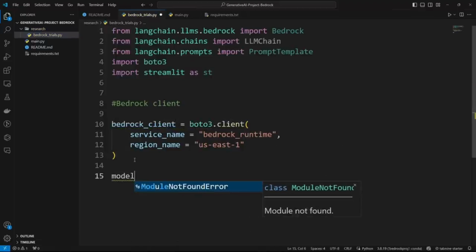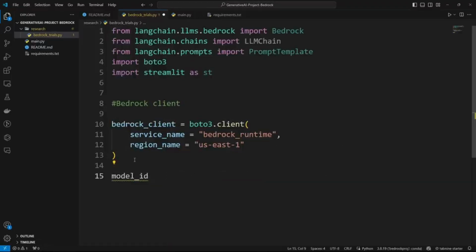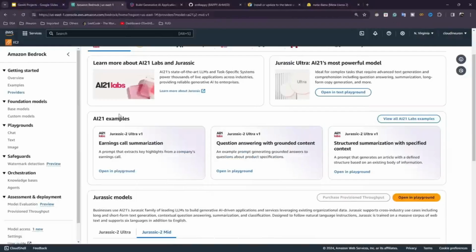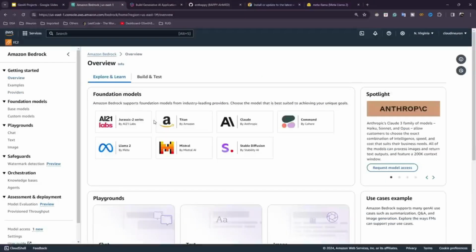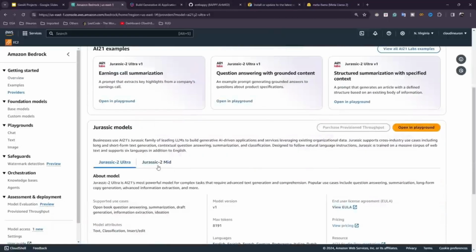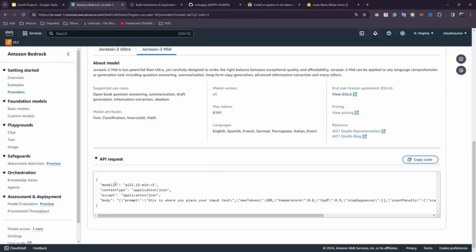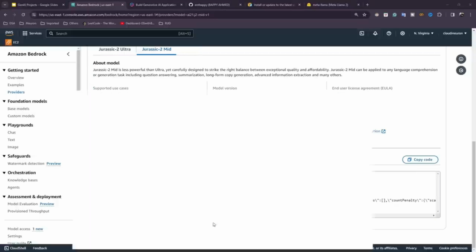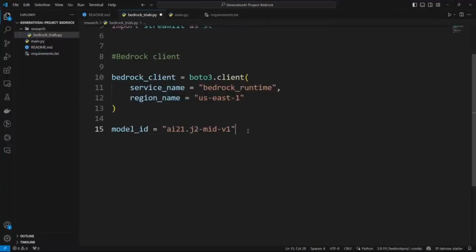Then I need to write the model ID, which model you want to access from Bedrock. Now how will you get this model ID? Go back to Bedrock, and I already told you it has different foundation models. Let's say I want to use the Jurassic 2 model. I'll click here. It has different variants, Jurassic Ultra and Jurassic Mid. Let's say I want to use Jurassic Mid. I'll click here, and if you go below, this is the model ID. Let's copy this model ID, open up my code, and paste it here. So this is the model ID.